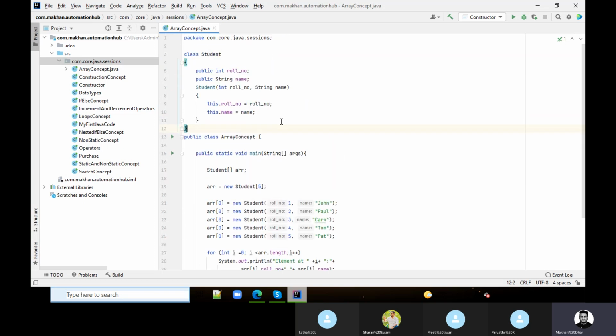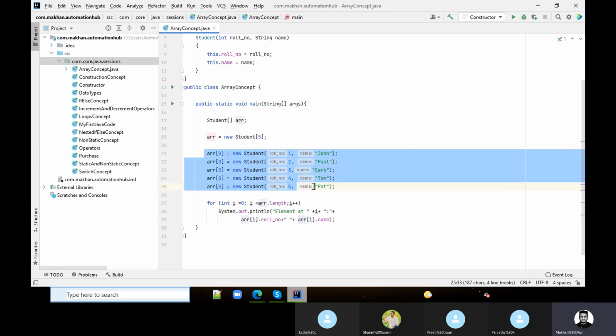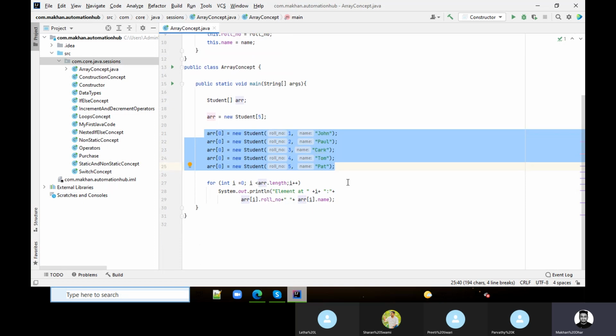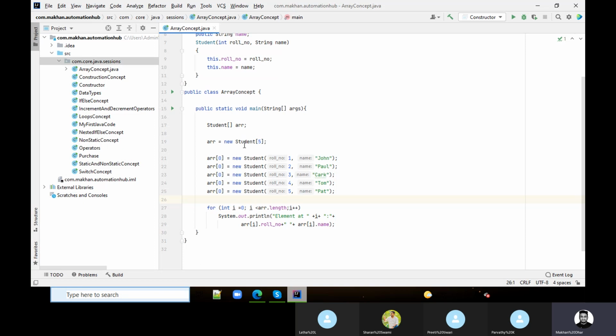So what I have done, this is my main method, right? In the main method I am just initializing all these student names. When you have multiple students, you will not create an object multiple times, this is not a good practice. Suppose you have 100 students' information, you are not going to create an object for 100 students. Instead, you will be using an array. The indexing of an array always starts with 0.